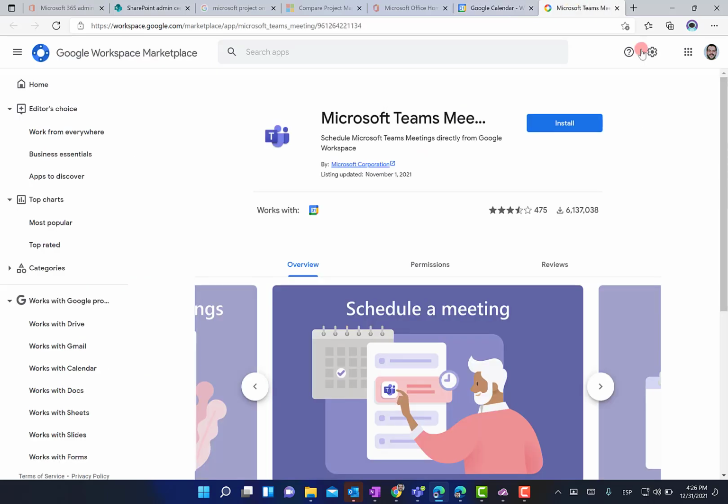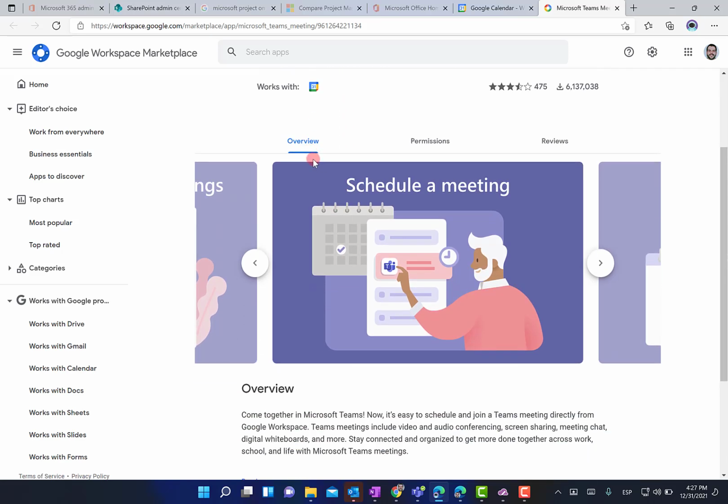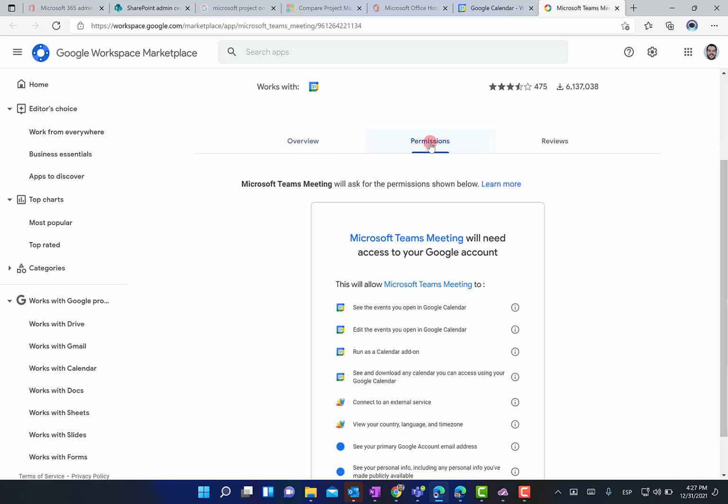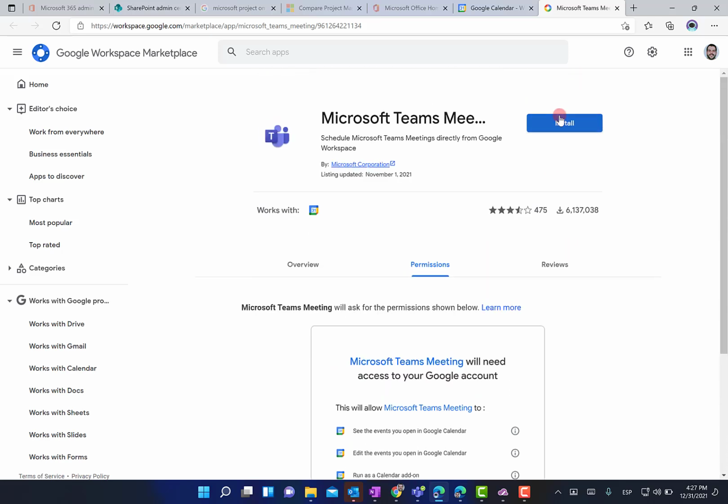For doing that, first of all, you need to install the Microsoft Teams Meeting add-on created by Microsoft. So you have to access the Google Workspace Marketplace. I'm already there. You can search for the add-on, and then the only thing you need to do is to install. Of course, you can first review what this add-on is about and the permissions required in order to run, because obviously you have to do the related consent and some reviews. So let's click on install.